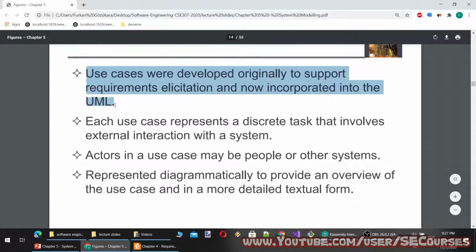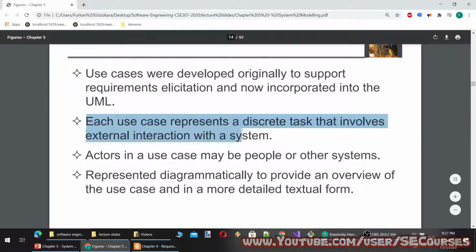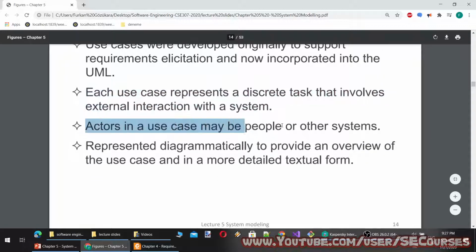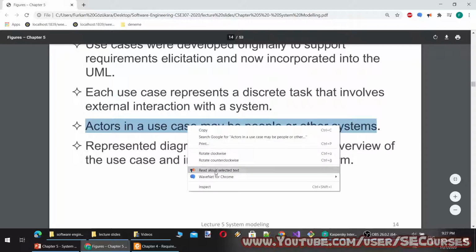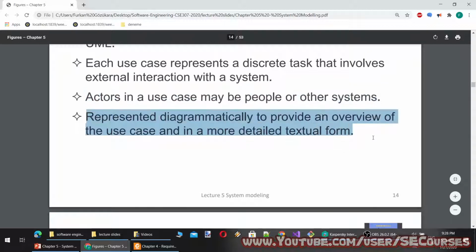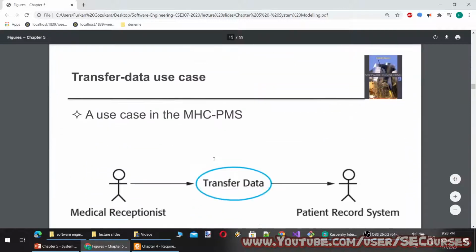Use case modeling. Use cases were developed originally to support requirements elicitation and are now incorporated into the UML. Each use case represents a discrete task that involves external interaction with a system. Actors in a use case may be people or other systems. Use cases are represented diagrammatically to provide an overview and in a more detailed textual form.